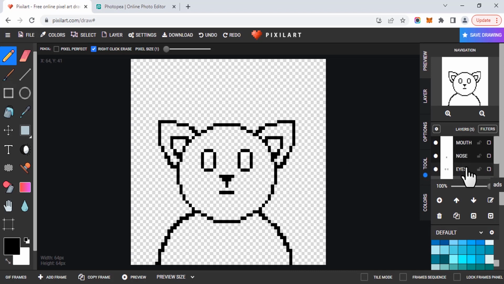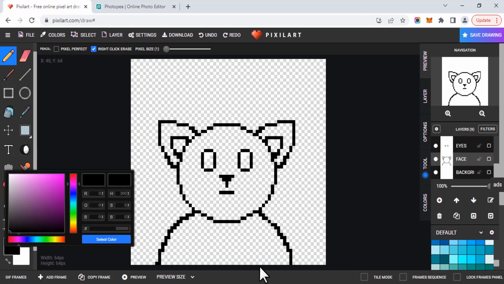Before that, I'm going to duplicate all these layers. Duplicate the face once, duplicate the eyes, duplicate the nose, and duplicate the mouth. And move all these duplicates to the top. Now hide all the duplicated layers. Select the face layer and fill it with some colors.